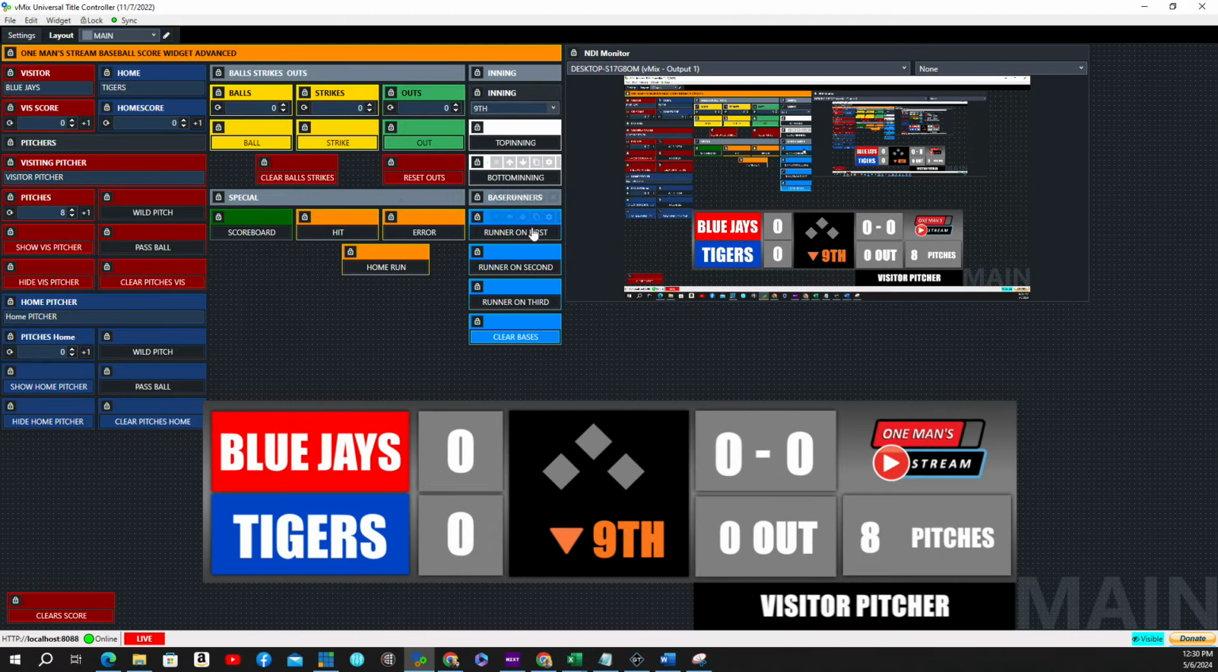And now let's go ahead and load the bases up. Runner on first, you can see that comes in. Runner on second, you can see that comes in. Runner on third, that comes in as well. And then when we clear them, we click right here.